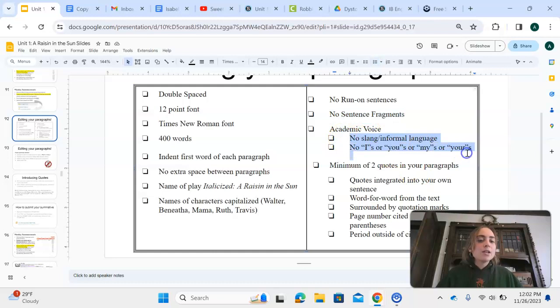You also want to make sure that your writing is done in an academic voice. So we don't want any slang or informal language. So make sure you're not typing with any like text slang. Like instead of the letter U, you should spell out Y-O-U, things like that. We also want to remove, because this is academic essay writing, we want to take out I statements. So you shouldn't say like, I chose the character Beneatha. You should just take out those I statements and write, the character Beneatha dreams of blah, blah, blah.